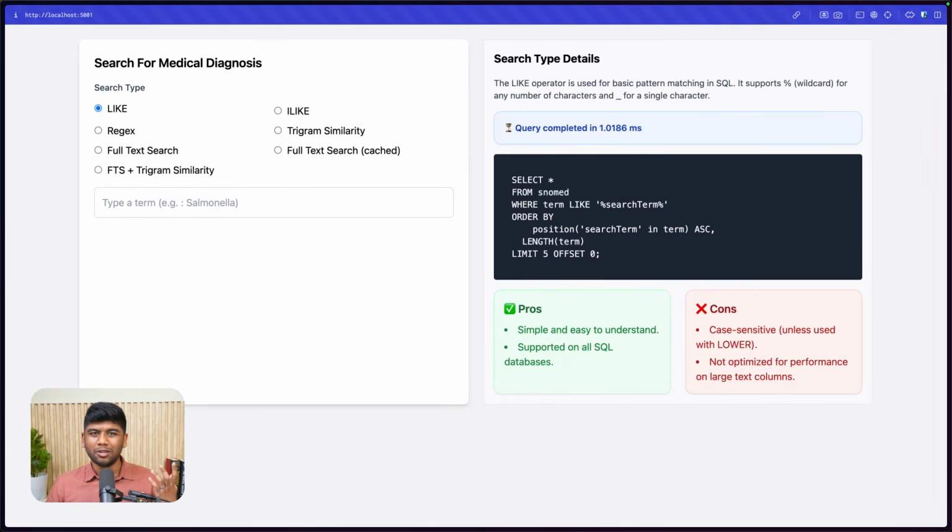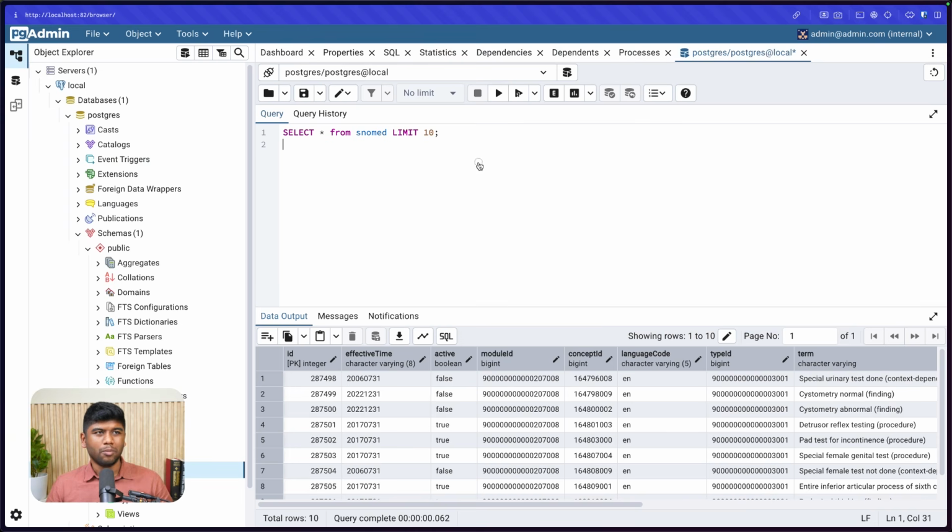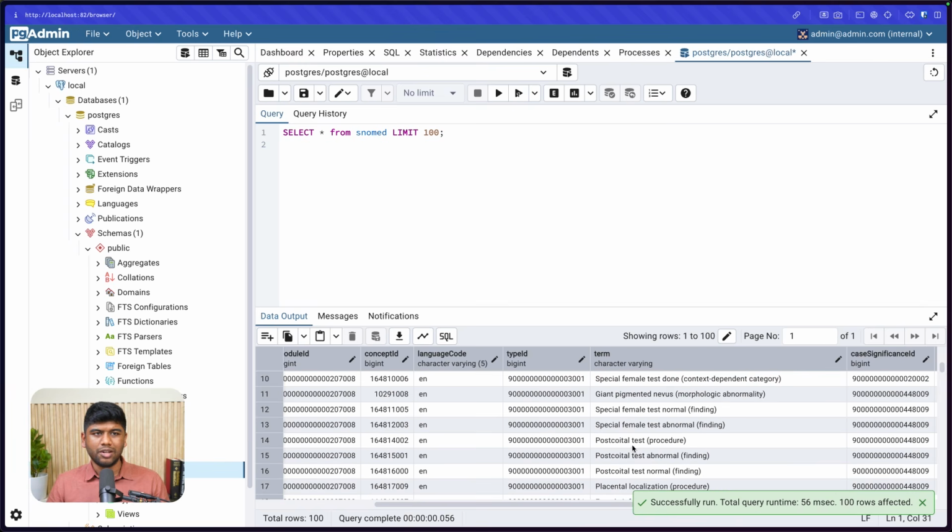Before we get into this, I also have a Postgres database that's already filled with SNOMED CT concepts. And these are all just the descriptions.